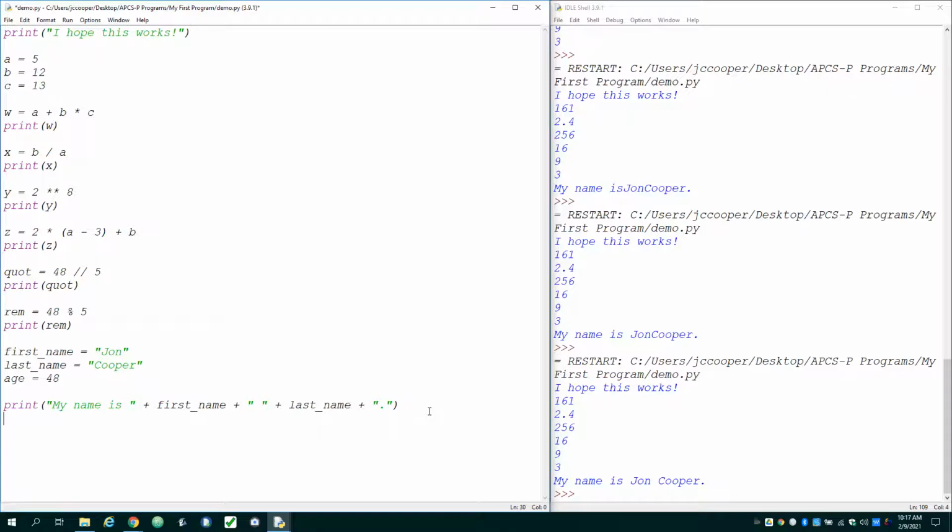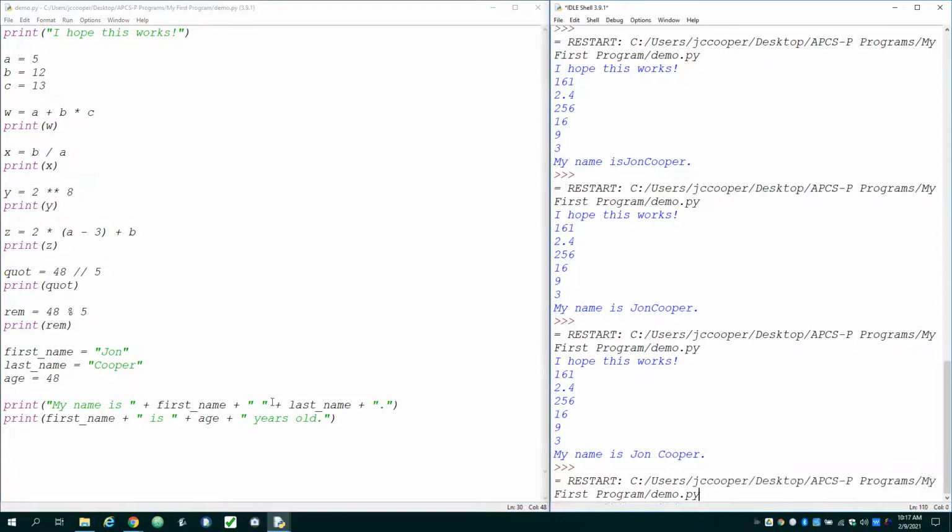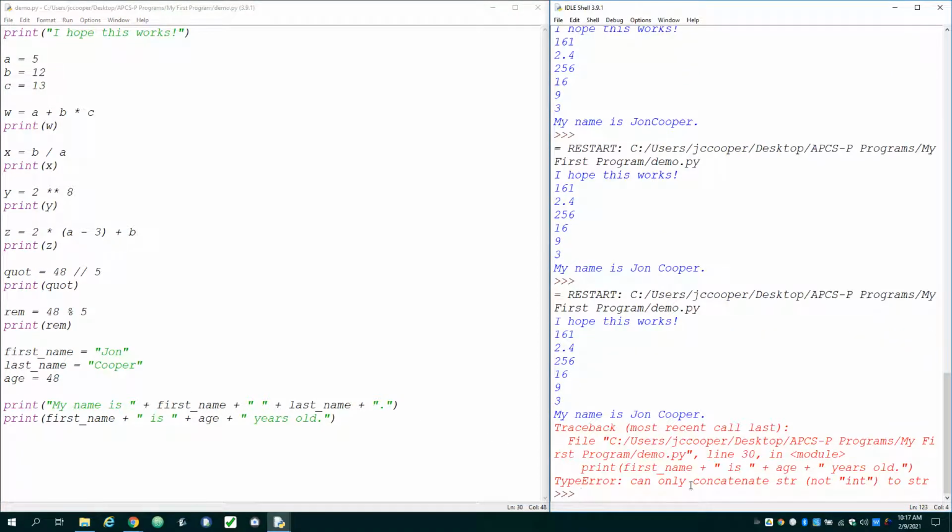All right, so let's try something a little bit different, and we'll see an error in here as well. Let's do first name, and I'll join with quotes, and I'll say is age years old. Let's see if I can make this sentence appear. Okay, and I got an error. It says can only concatenate str, not int, to another str. So it doesn't like this sentence.